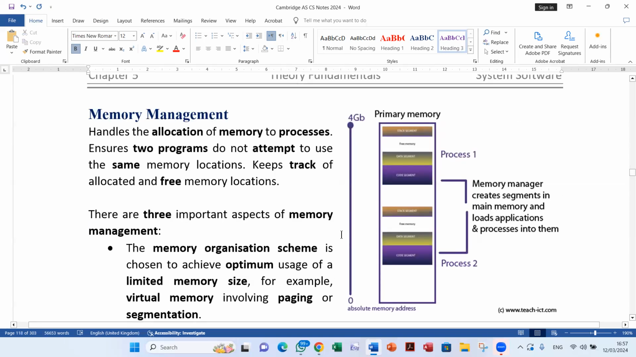Okay, next, memory management. These are the two most important tasks of the operating system. It handles the allocation of memory. When a program is run, it must be loaded into the main memory, RAM. And the main memory has to be partitioned. The memory manager creates segments in main memory and loads a specific application and processes into them. The memory is divided into segments because you have several programs running in memory. So memory management handles the allocation of memory to processes. What is a process? A process is a program while running. Ensure 2 programs do not attempt to use the same memory location, otherwise it's going to be a conflict or crash. Keep track of allocated and free memory locations.